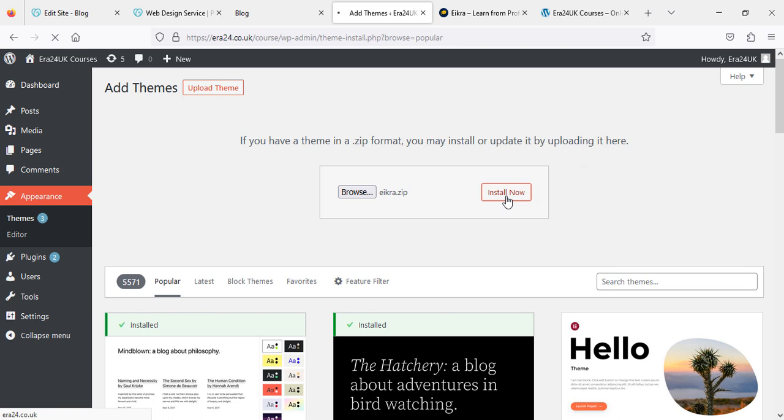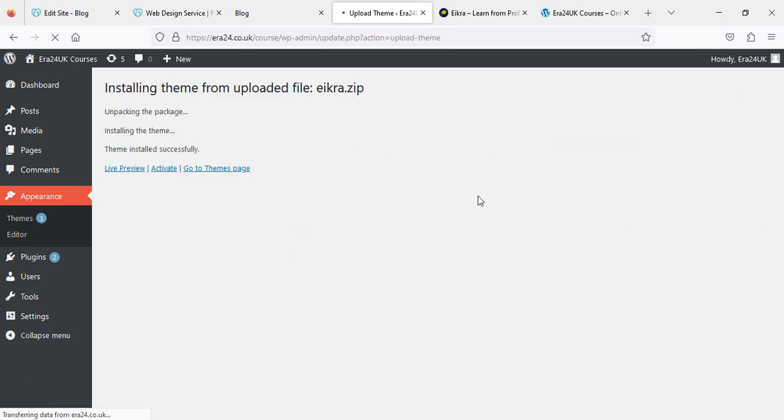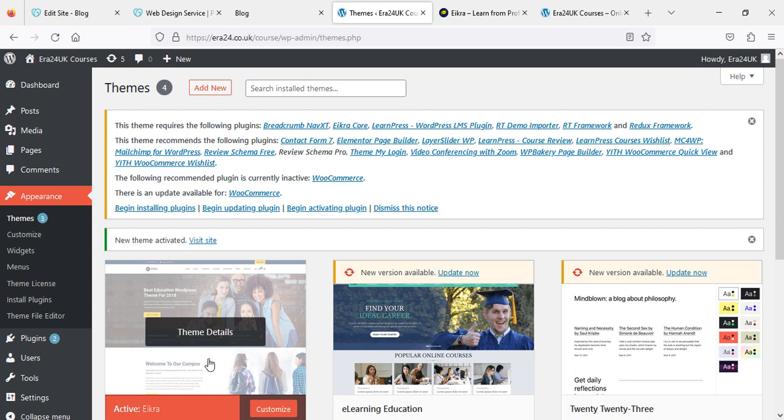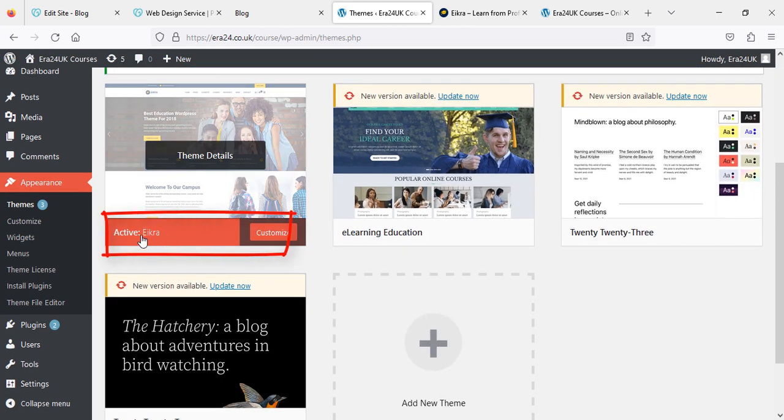It will take some time, depending on your internet connection. Once it is uploaded and extracted, you will see the activation option. So here you can see the activation option. You just activate it. And you will see here that your theme is installed. As you can see, the name is here. So this one is activated.